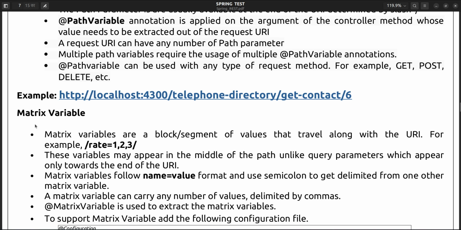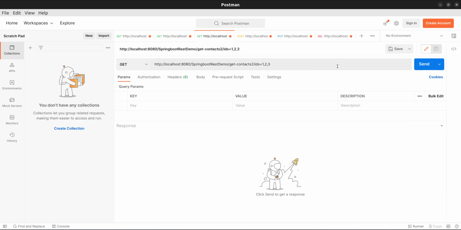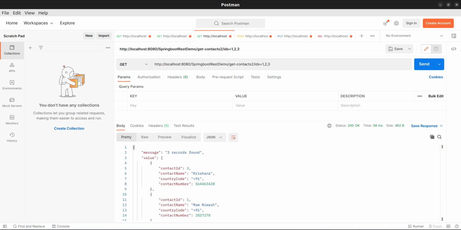Okay, next one is the matrix variable. What is a matrix variable? The third type that we have used here, that is a matrix variable. You can see, 1, 2, 3. You want to get only these 3.